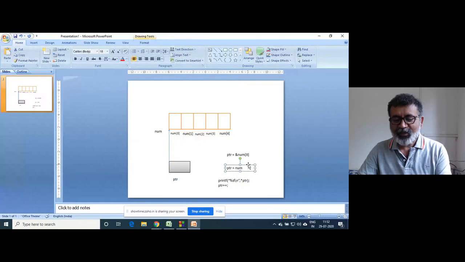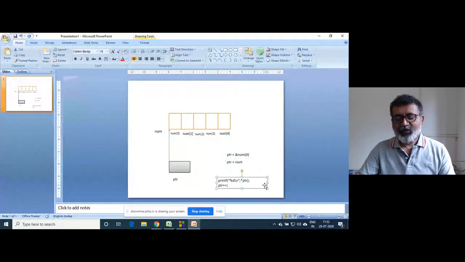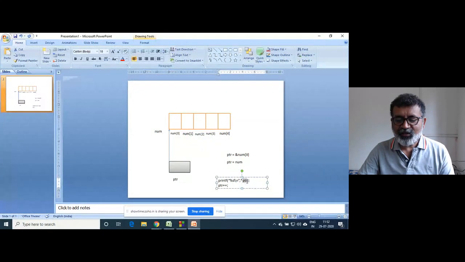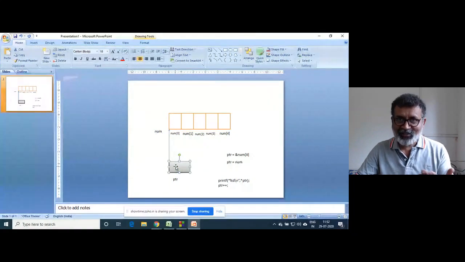So now here, printf percentage star ptr. What is ptr? Rather, this is ptr. What it contains, that value, right? This is ptr. This is just a name given to this memory location.